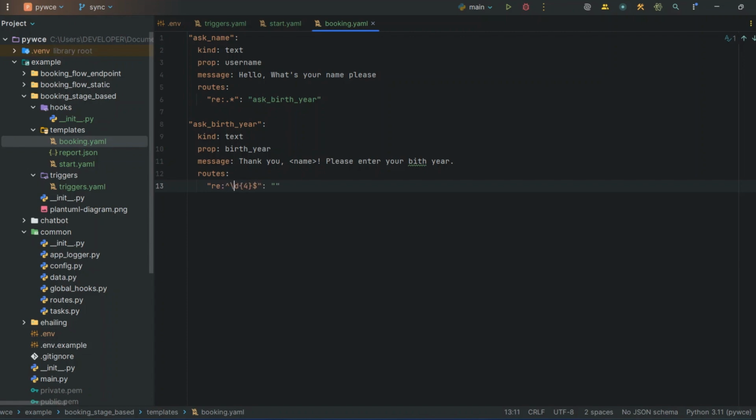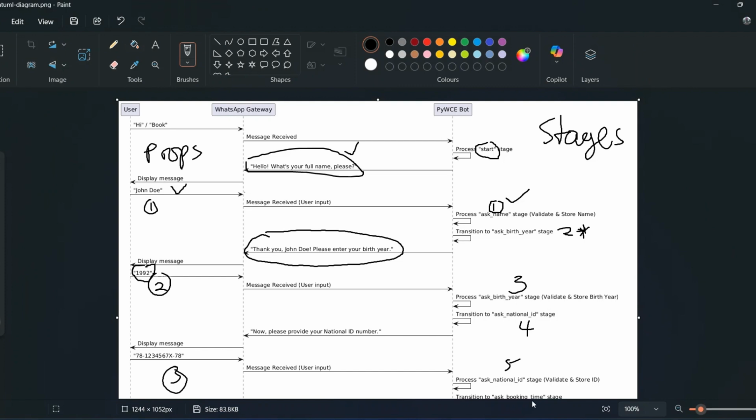So we can take that and put it into our template. So we put exactly that. So we match 4 digits. Now we know that we expect a birth year, which is 4 digits. From there, we can take a look at our requirements. After that, the birth year is done. Save that into our prop. So we go to the next stage. So this stage of the ask birth year step is done. Move on to the next one.